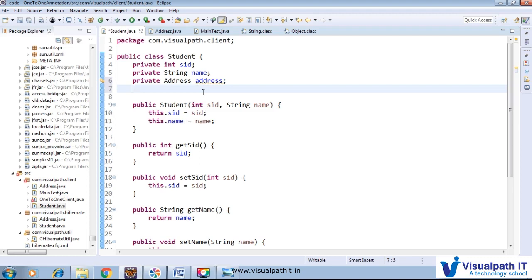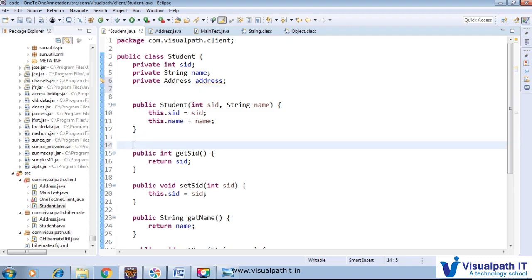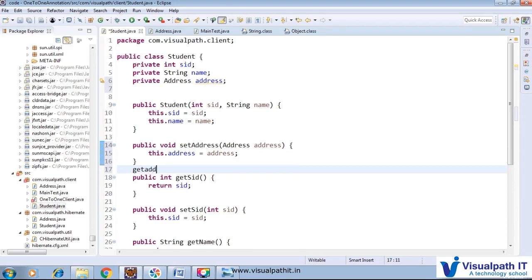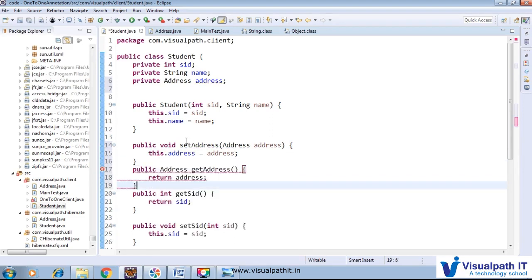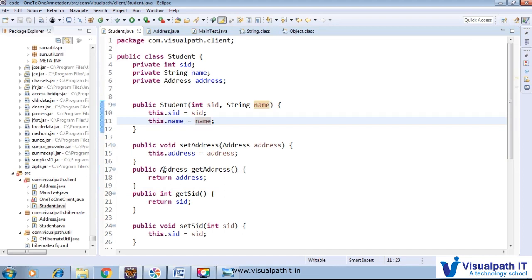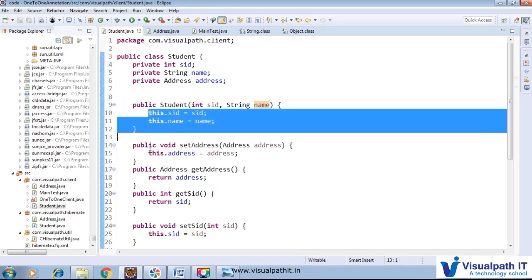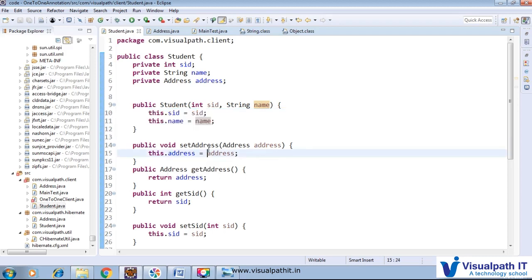So now we have address, so we'll add getter and setter also. Set address and get address. Done. Either we can do here this dot set address also, but it is fine. That's the same way we are going to utilize in our ORM, object relational mapping, which means bidirectional. So I would like to use the same thing here.